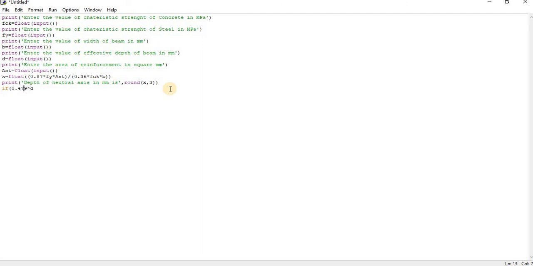Now I wish to check the depth that is calculated using the user inputs. If x is less than 0.479 times d, we shall have the under reinforced section. So we'll ask, if our x is less than 0.479 times d, the program should print that the section is under reinforced.